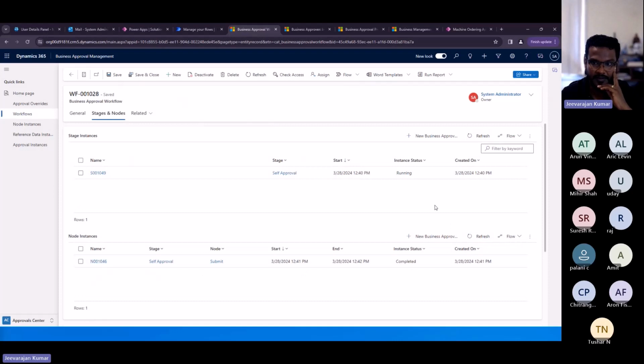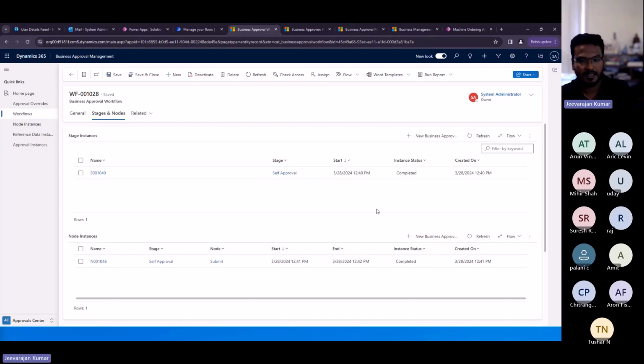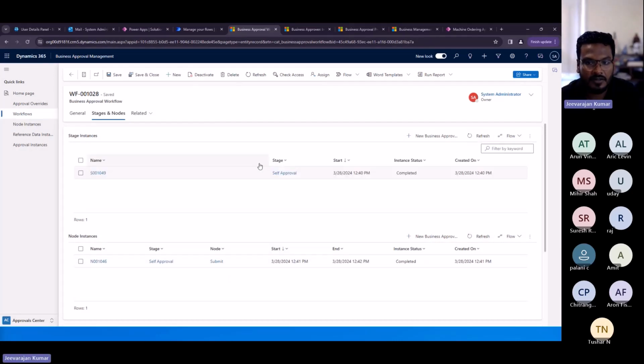So this is completed. This is completed. And now it's going to add one more row for the second level of approval, and it starts. So that's what it is. Let's go back to the setup now.